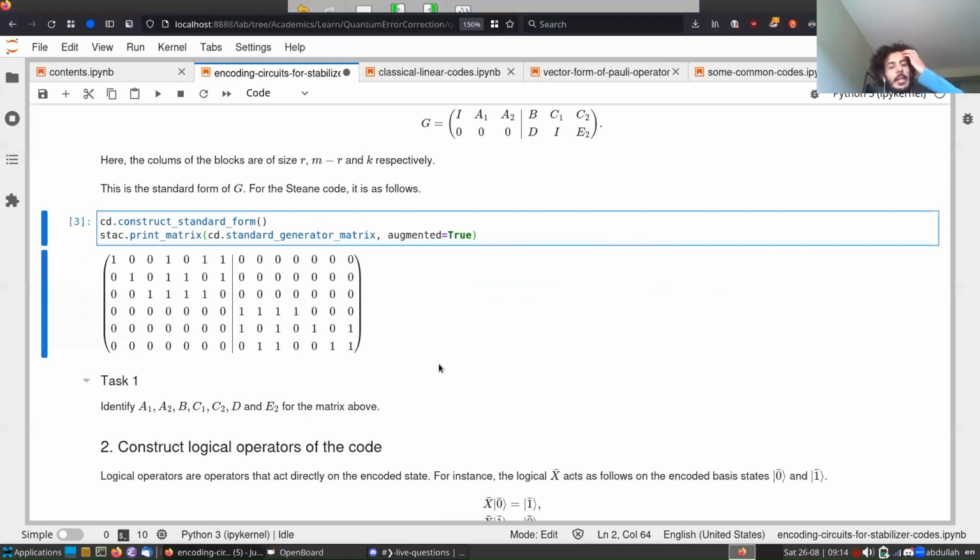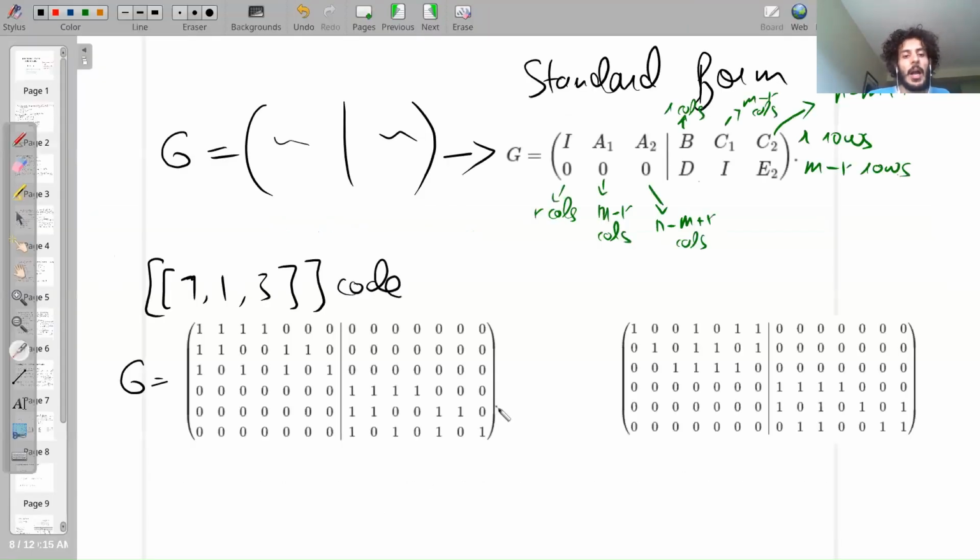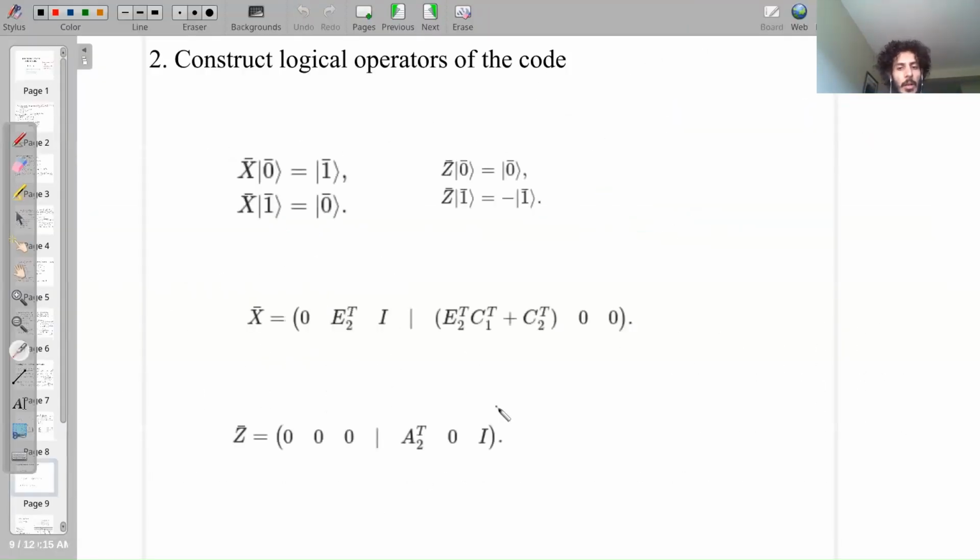It will become a lot clearer as you work through it yourself. But anyway, it's something like this, and this is probably the hard part. The easy part is what follows. The next thing we need to do, remember, is the logical operators for the code. You already have had some quizzes regarding this. You should know that logical operators are the Pauli operators that act like the logical Pauli operators on these things. So we need some operator which swaps the 0 encoded state with the 1 state, and we have some Z operator which puts a minus sign on the 1 encoded state.